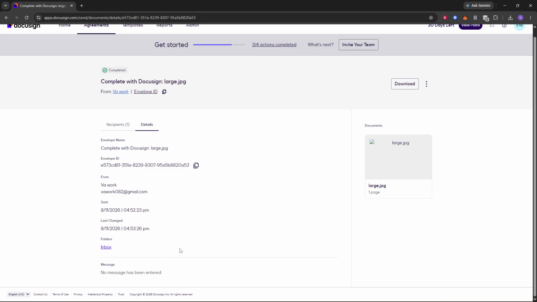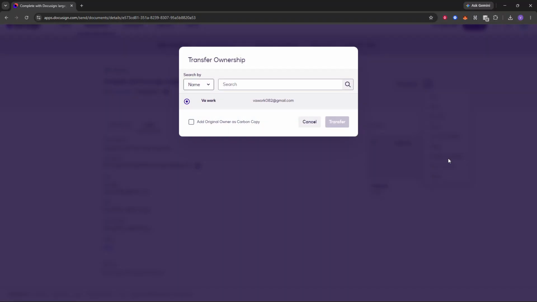Now look for the More menu or any available envelope options. In DocuSign, some actions are grouped under a drop-down menu, so the transfer option may not be visible immediately. If transfer is available, choose it to begin the handoff process. Keep in mind that this option may depend on your permissions, account settings, or the current status of the envelope.